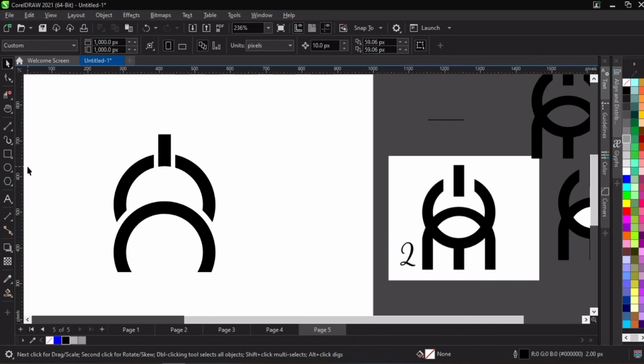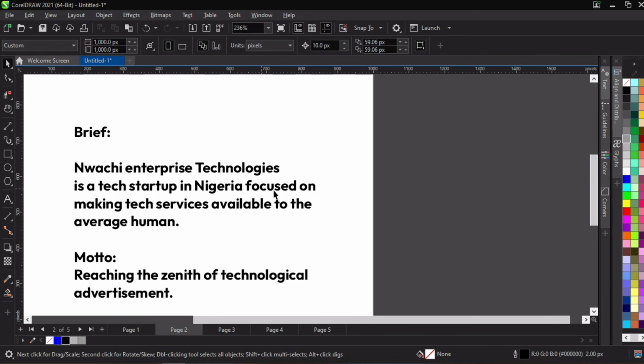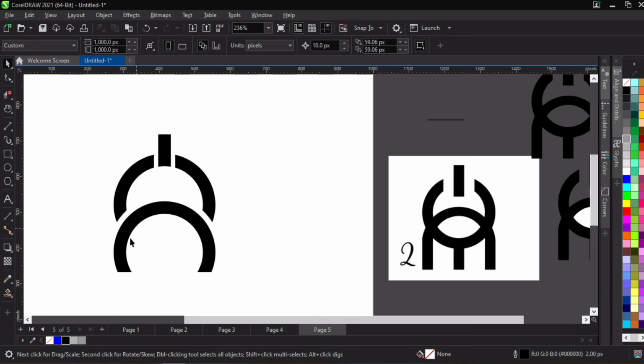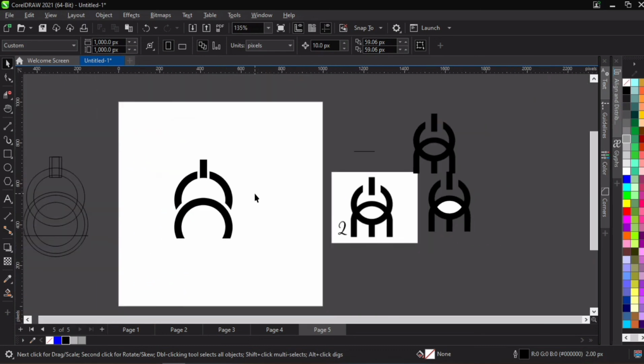It's not that bad. So you can see that we have a tech startup in Nigeria focused on making tech services. So we have the shape for the brand name, and we have the power button, which includes what? Power on, tech services, this sort of ability to offer tech services to an average human. So you can see that we're able to derive a particular logo for this.